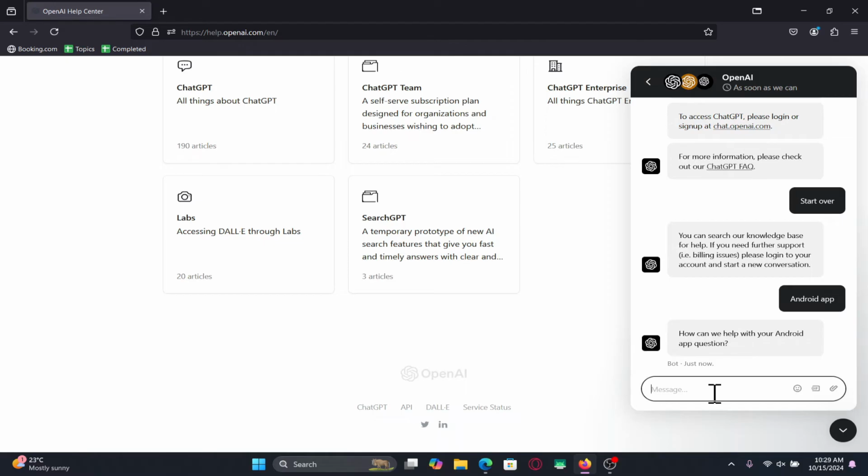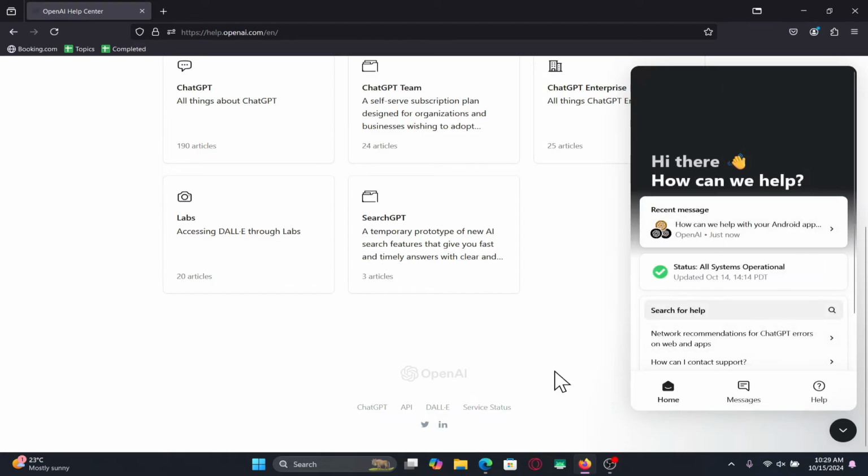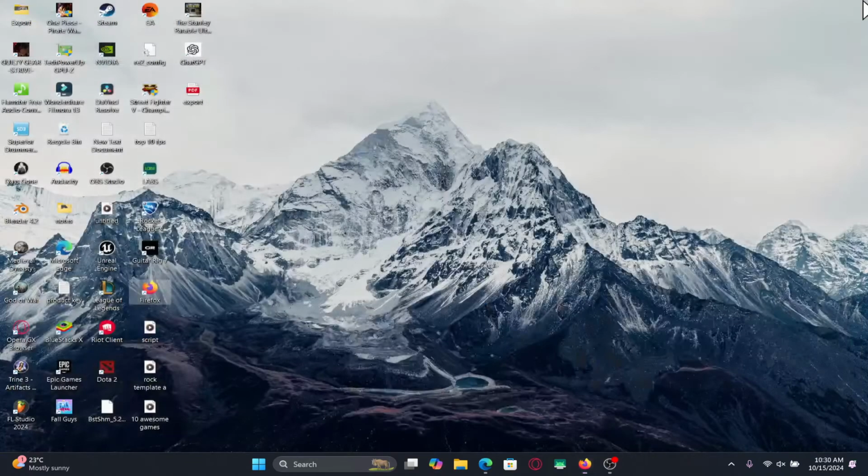After typing in your message, go ahead and send it to the OpenAI support, and you will get your response from the AI assistant, or you can also further contact the support team if you wish. And there you have it. That is how you can contact the support team for ChatGPT.